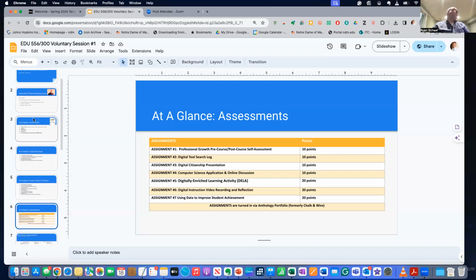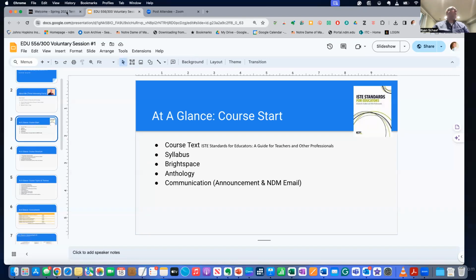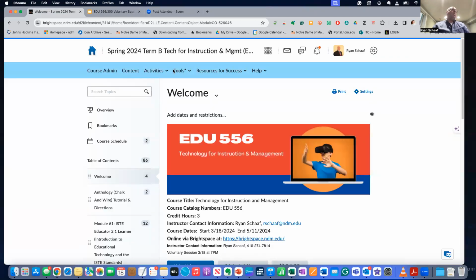Okay, so far I've gone over most of the syllabus, most of the big item things on the syllabus. I'm going to switch over real quick to Brightspace. I did want to go to Brightspace just in case you're not used to using it, so you're comfortable with understanding the functionality and navigation. Once you log into Brightspace, brightspace.ndm.edu, and you use your credentials to get in, you're going to find the course, Spring 2024 Term B, Tech for Instruction and Management. That's my course. So you're going to enter that course.